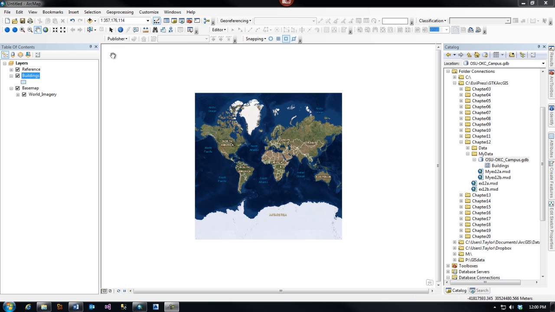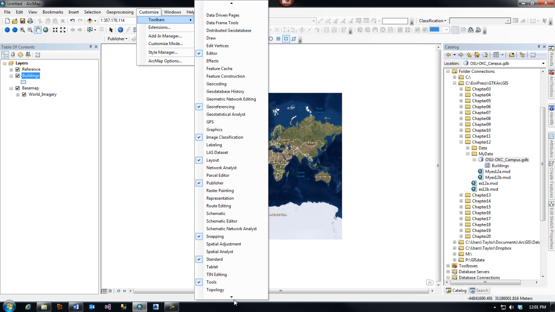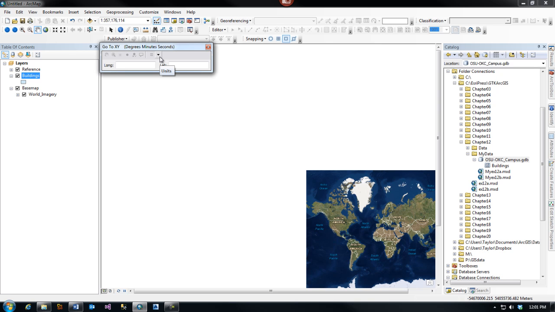Underneath go to XY, this is on your standard tools toolbar. So you can go to customize, toolbars, and select tools, which will bring up this toolbar, and you can select the go to XY. Now underneath this, I've given you your latitude and longitude in degrees, minutes, seconds. So you'll need to change your units to degrees, minutes, seconds.